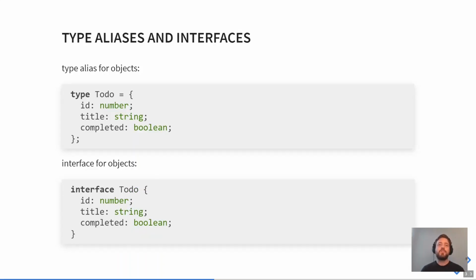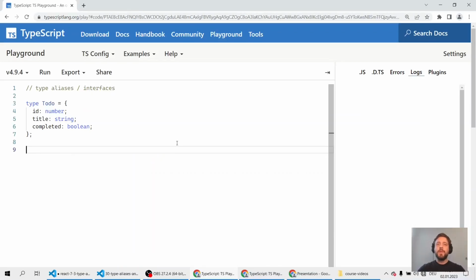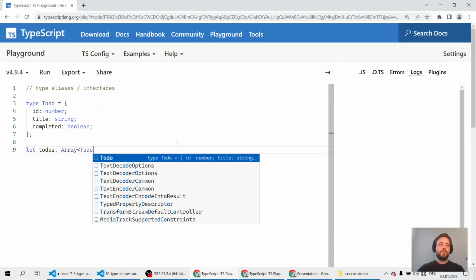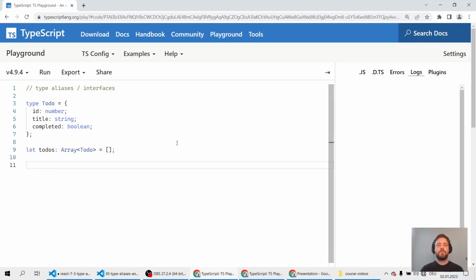Here we see how we can achieve similar things with interfaces and type aliases. In general, type aliases can be somewhat more flexible and easy to use, but there is not a big difference. I will be using type aliases in my videos. Once we have declared a type alias, we can use it like other types. Here I'm starting out with an empty array of to-dos, and I can push a new entry making use of TypeScript's autocompletion again.